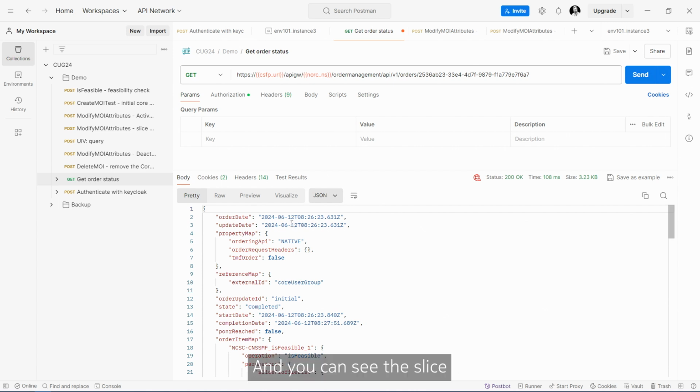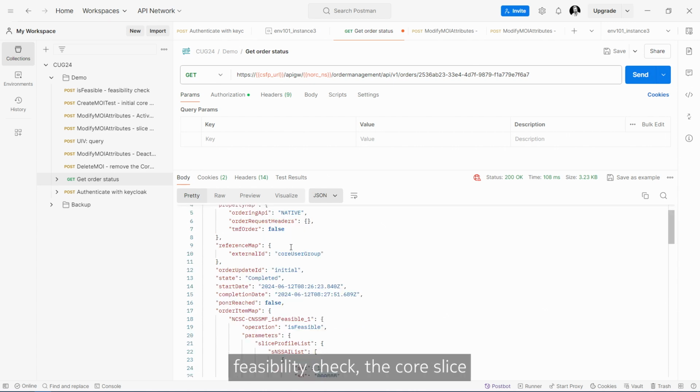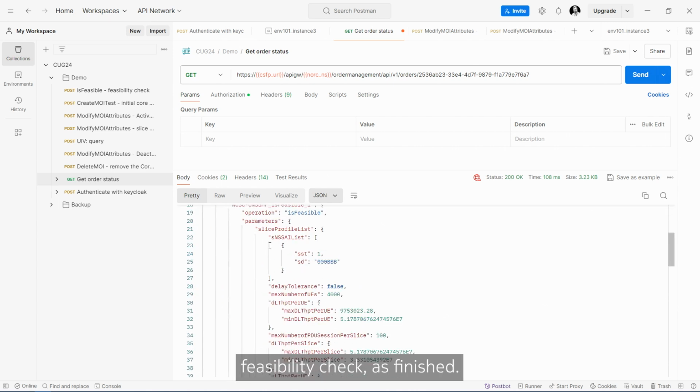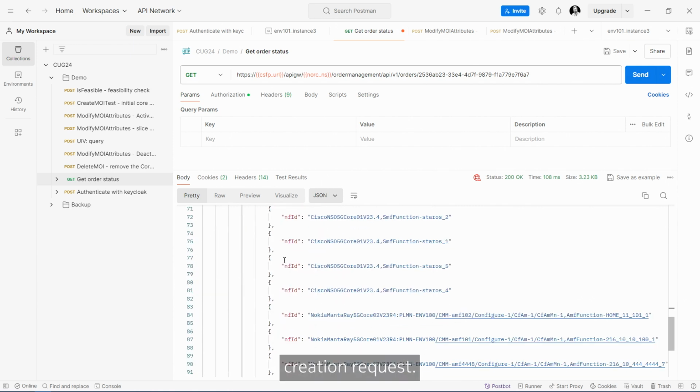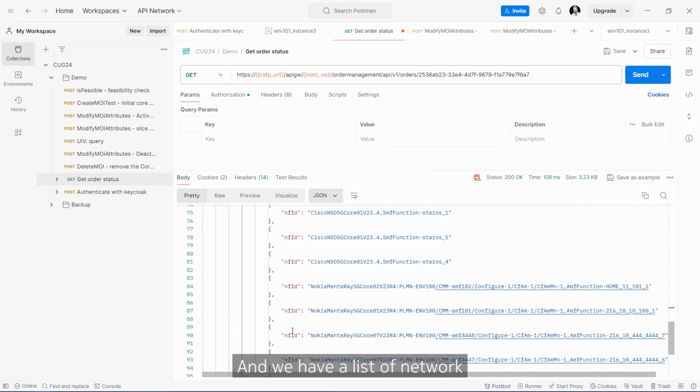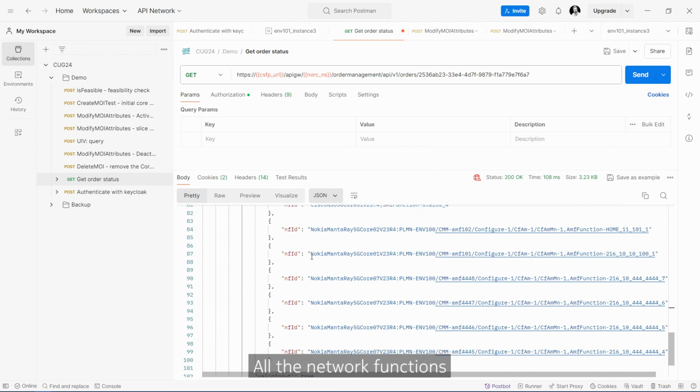And you can see the core slice feasibility check has finished. The feasibility status is true, so we have a feasible slice creation request, and we have a list of network functions here, all the network functions which are good for that slice creation request. So it helps the operations team to choose which network functions they would like to use for the initial slice creation.